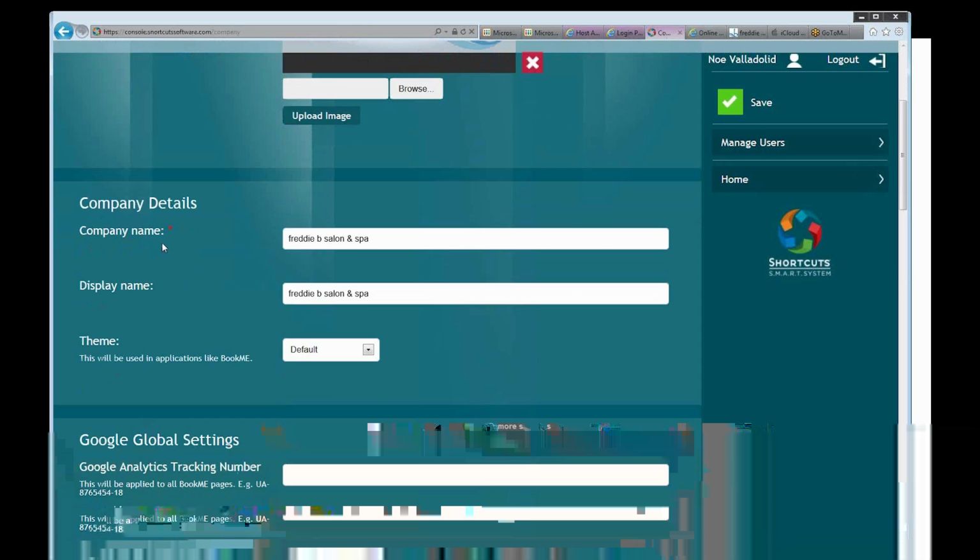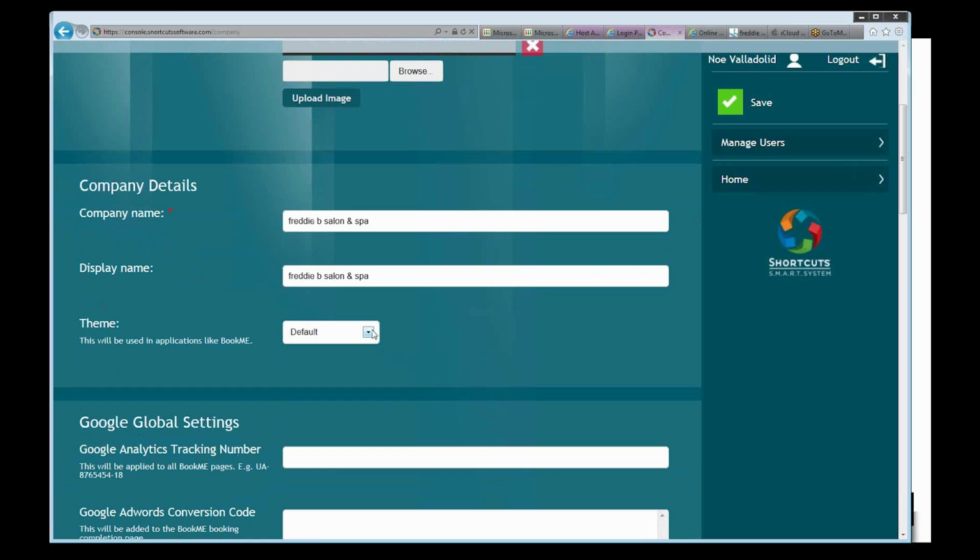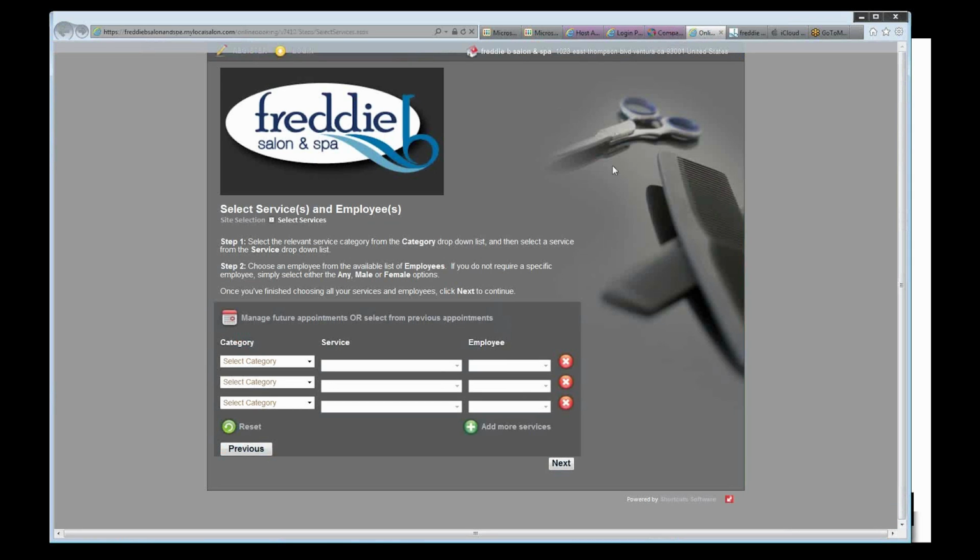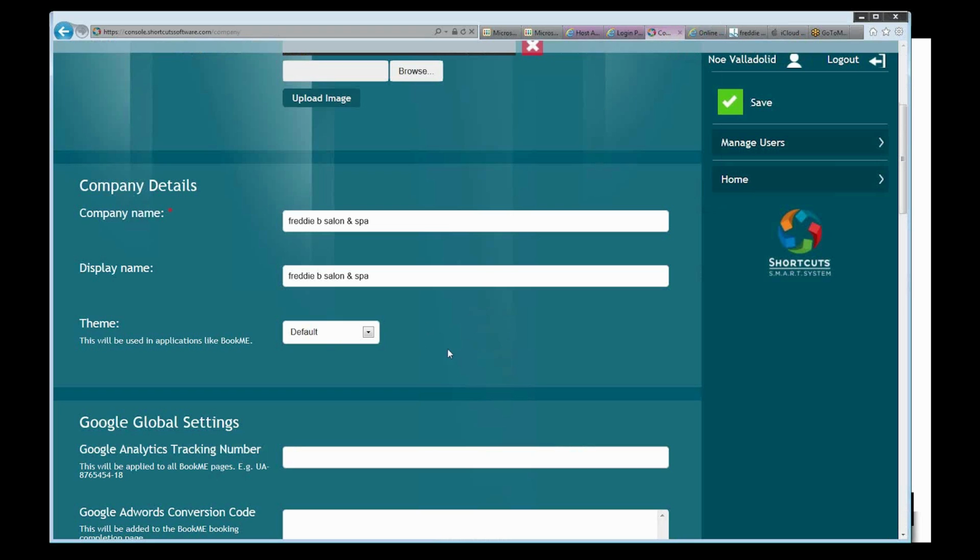Now another thing, the theme. This is something that not every location has taken advantage of. Shortcuts is constantly adding themes for the online booking page. The default theme that you see here, this gray page with the scissors and the comb, is available to everyone as soon as they sign up for online booking.